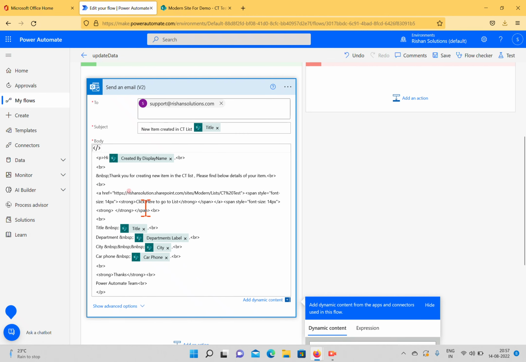When I click this code view, now I can see everything. It starts with a paragraph, and there is a break, and there is a space here, and there is one more break, and here we have an href, and everything is here, which is coming in the code.